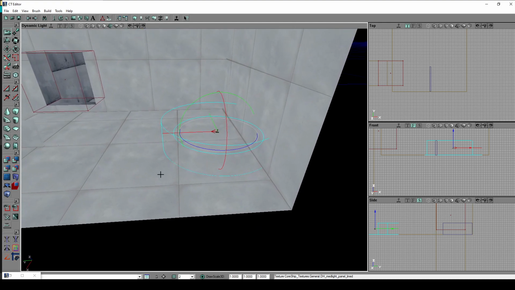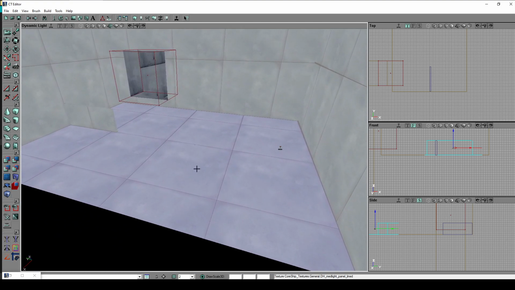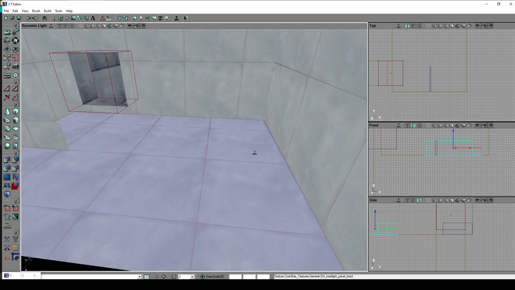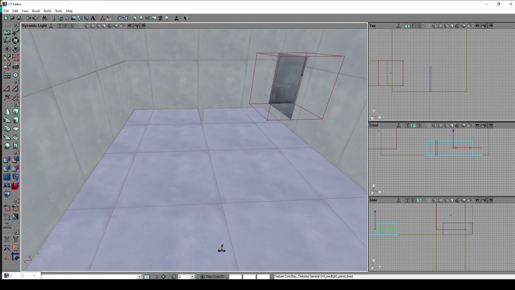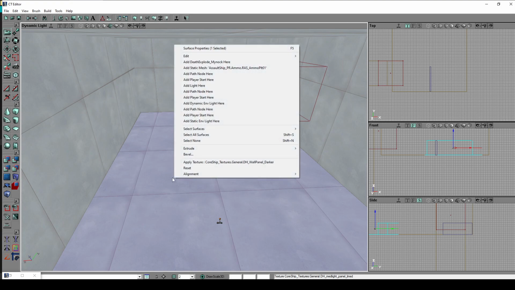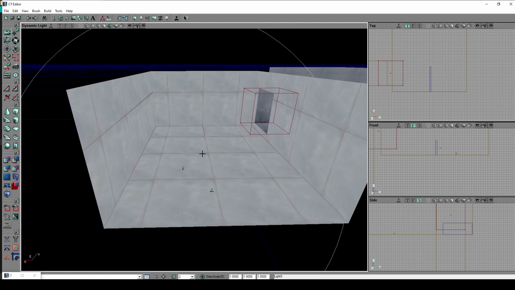Okay, so we got the player start, and the next thing we will sort of have to do, it's not really mandatory, but it's very usual for the actual playthrough, is having some lights. And again, right click on the floor and then select Add Light here. Select it, and then we can just move it around again by holding Control and the camera movements again.